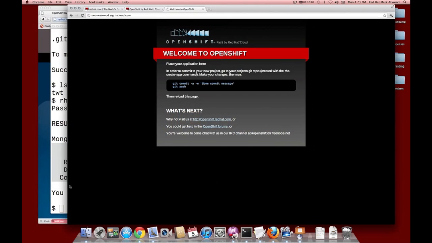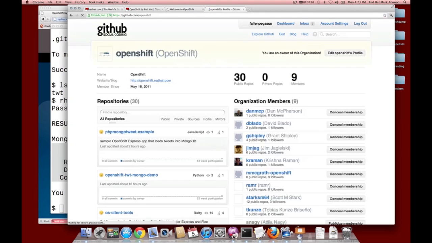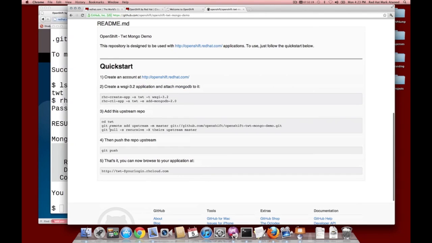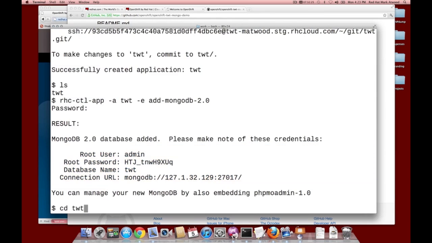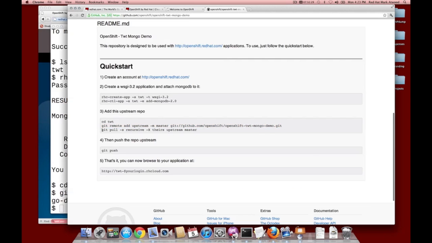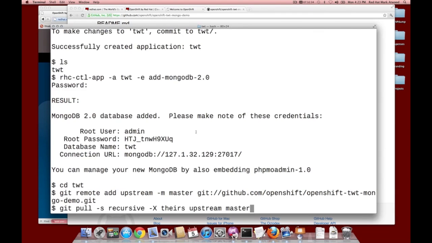Over at GitHub, in the OpenShift project, there are many interesting quick starts, demos, and examples. There's a demo we're doing right now. We'll follow the quick start instructions and add a Git remote to our local repository. And then, also following the instructions, we will pull the project down from GitHub and merge and overwrite it into the one we have locally.